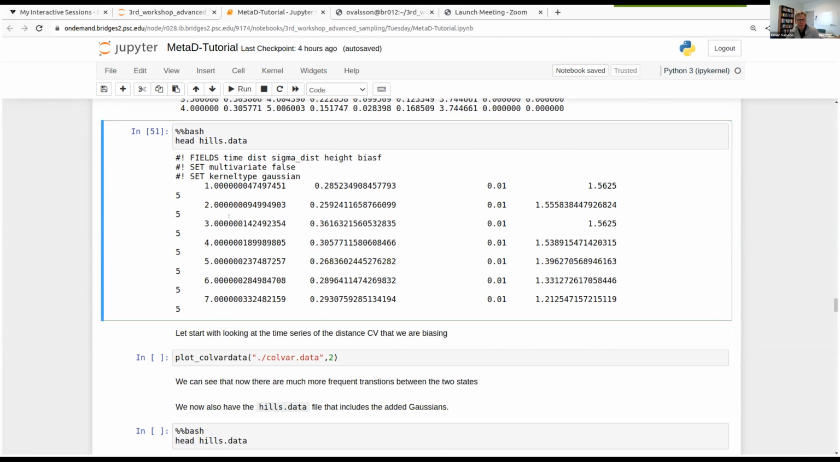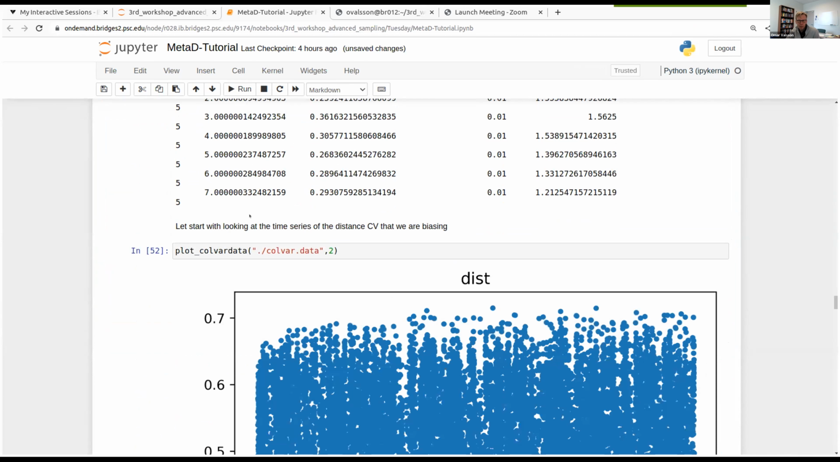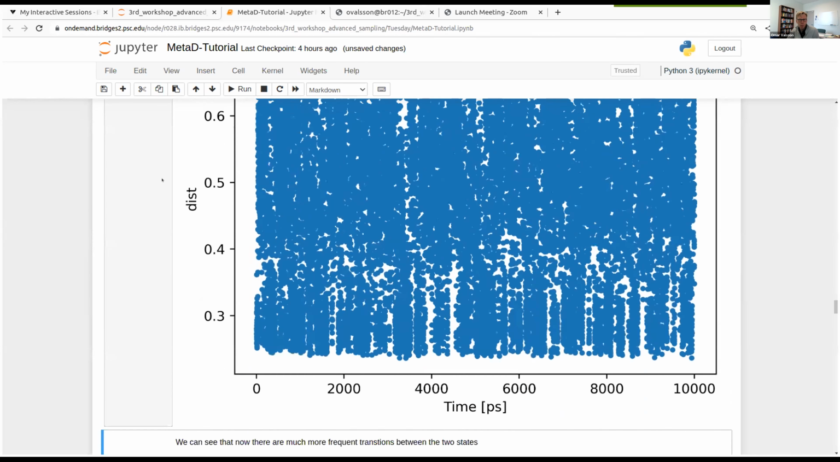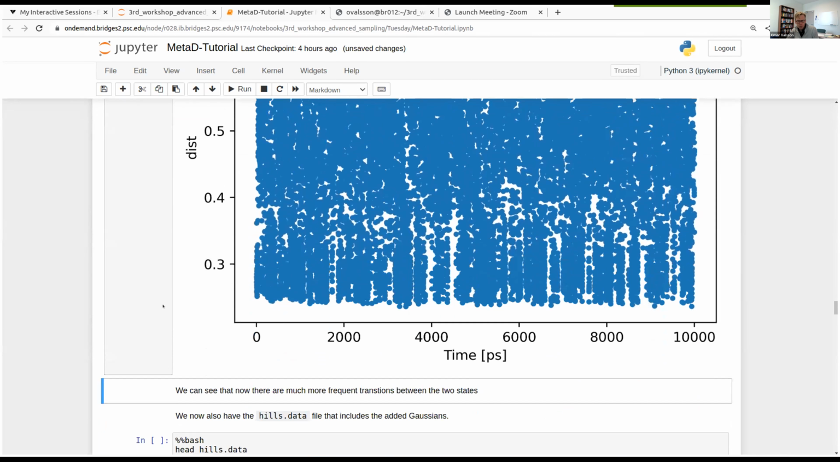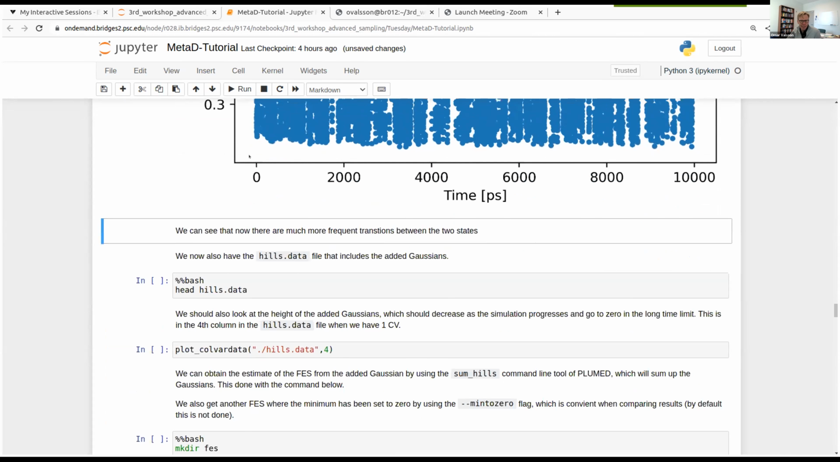Let's now look at the time series of the distance. Now you can see we have much more frequent transitions than before, and very quickly the system is nearly diffusive. Previously, the time that was simulated was only one tenth of the simulation. So now we can see there's a wide range of transitions between the two states, and much more transition in the distance.